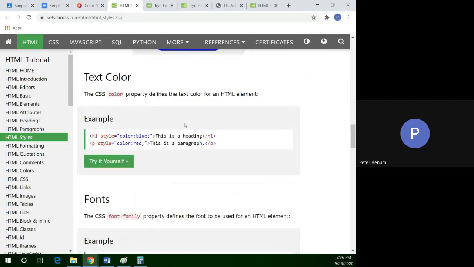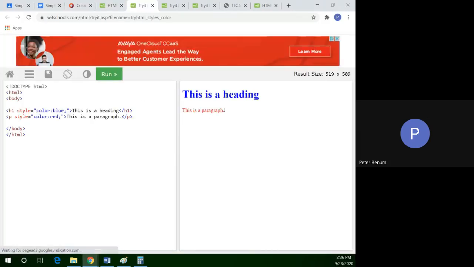Text color, okay, same thing. You can change the text. I wouldn't do this very often. From time to time for certain things, you could do it, but if you keep changing it, with different colors everywhere, it would look very childish and bad, right?